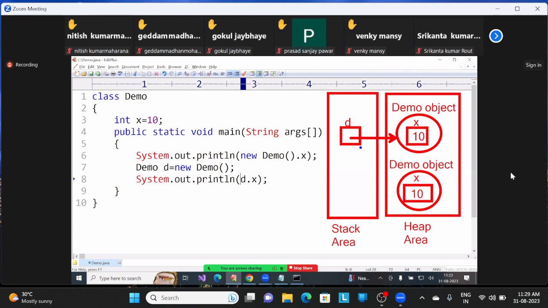That notes I'll give. First you write this diagram. Complete code also, diagram also. Complete write it. Program also write it. Diagram also write it.